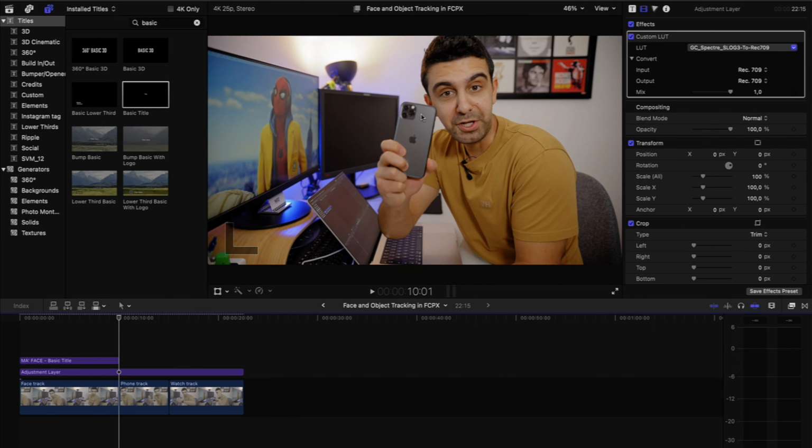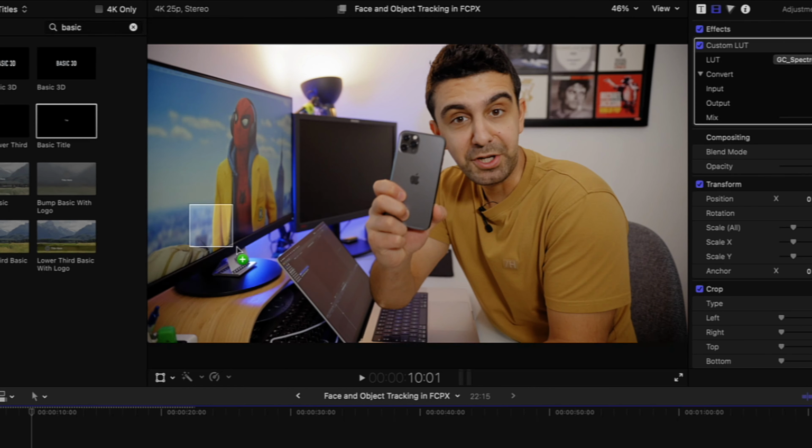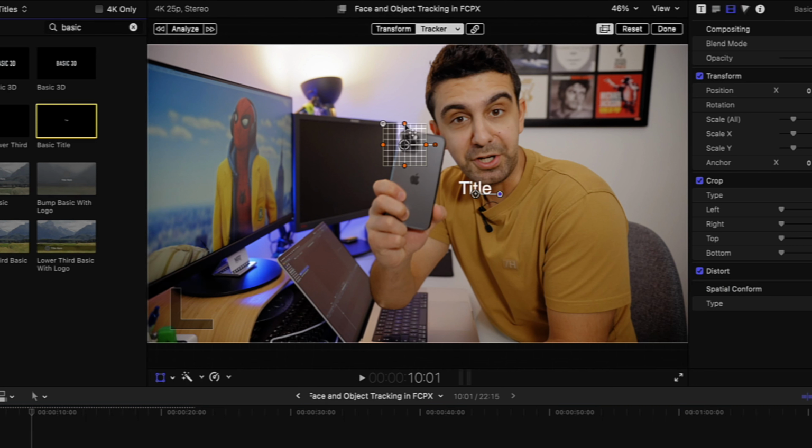We can do the same with the phone, but now we have to tell it what portion to track because it doesn't always recognize an object. As you can see here, it does recognize some, but the phone not necessarily. So basically, I'll just leave the square here and then adjust it so that it fits my cameras on the back.